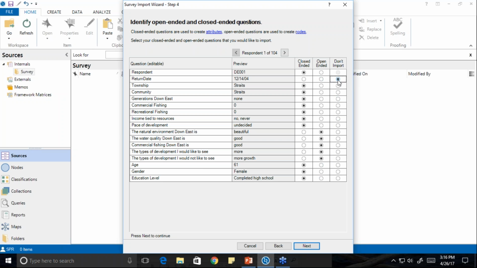So for example, I don't necessarily need the return date, so I'm not even going to bother to bring it in. This is helpful, especially if you're looking at a specific part of a larger survey, where certain questions were specifically designed for your research, and you might not need to bring in the entire survey, but just the portions that are most meaningful to you and your work. Let me go ahead and click Next here.